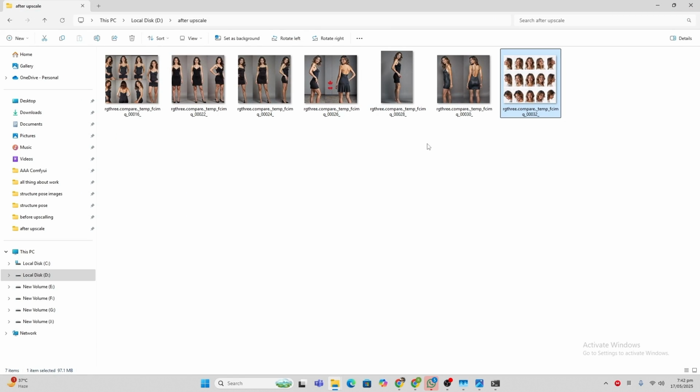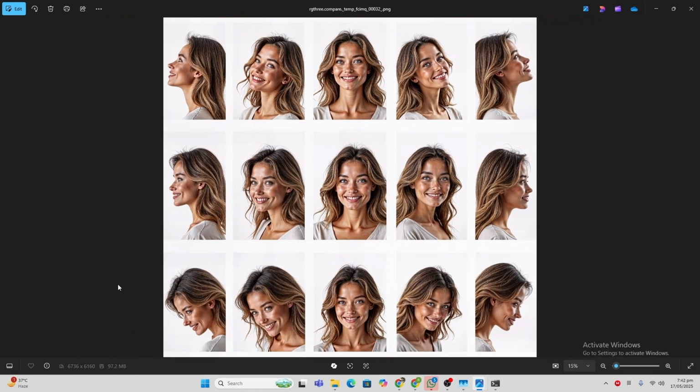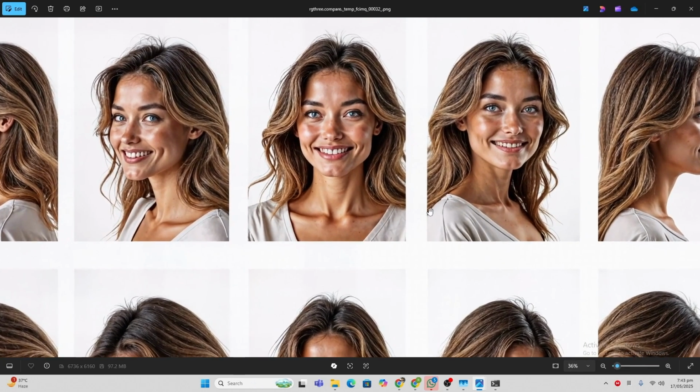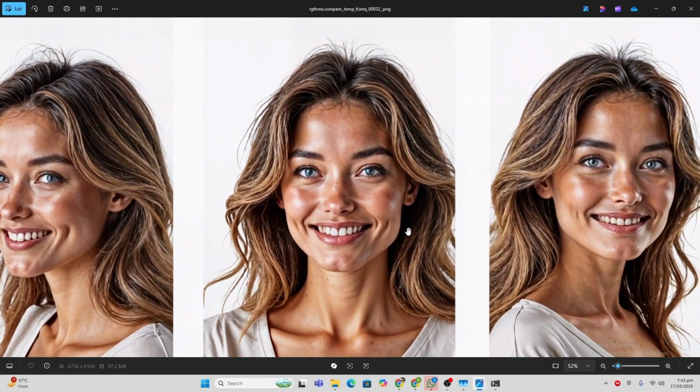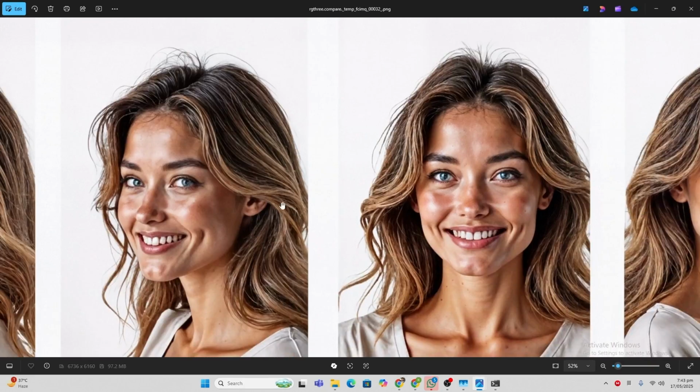So the last thing is the image size. This is where it comes in handy. Remember I told you you have to render it in a very big size. So see, my image size is 6700 something by 6100, and this is a 97 MB image. The benefit of this is now you can zoom in and the quality of the images will be good.